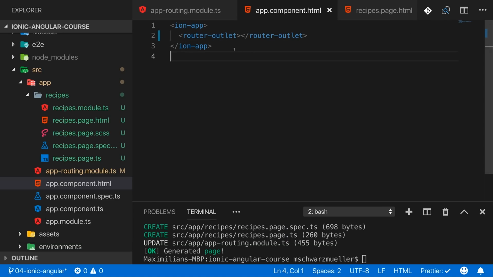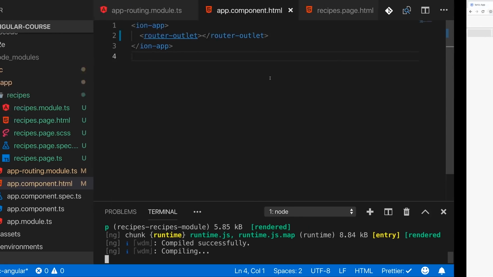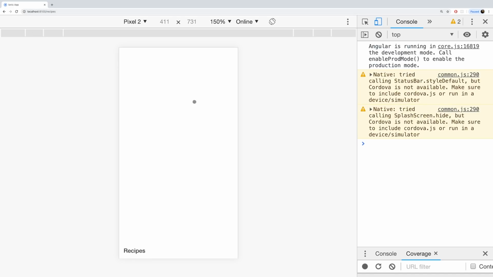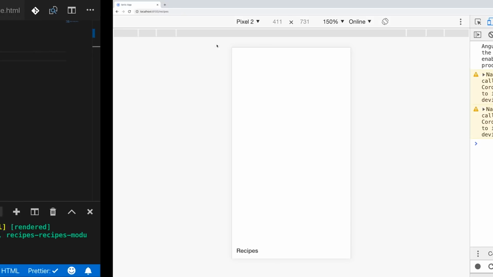Now let's go with a router outlet and save all files. And then back here, the home path doesn't exist anymore, so let's reload the main path. It loads recipes. And I see recipes here at the bottom now. So this doesn't look right, does it?